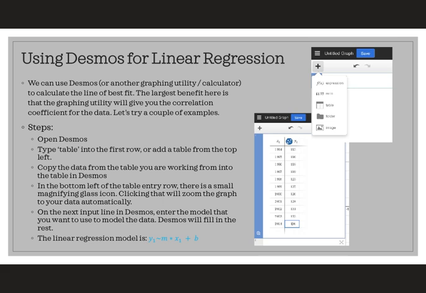So open your Desmos. Up in the top, you can either literally just type in the word table right there and a table will appear, or you can hit this plus sign up here and then choose table. Both of them will result in something like this. It's going to pop x1, y1 at the top, and then it's going to give you an empty row. And then you can fill in that data.